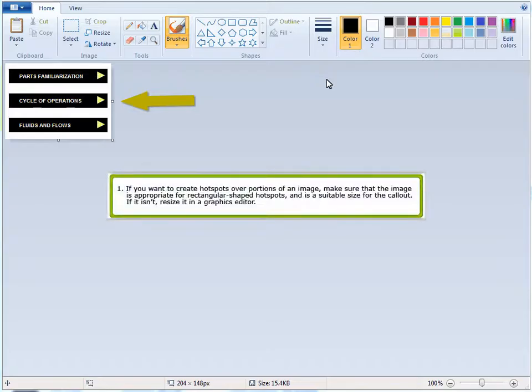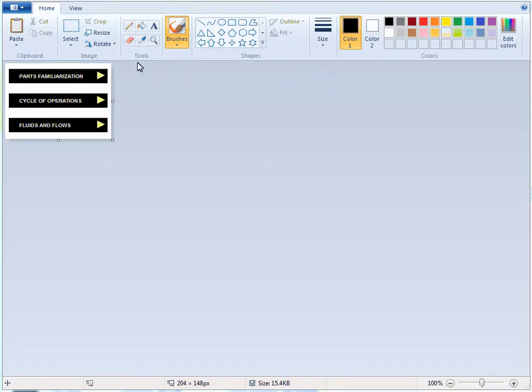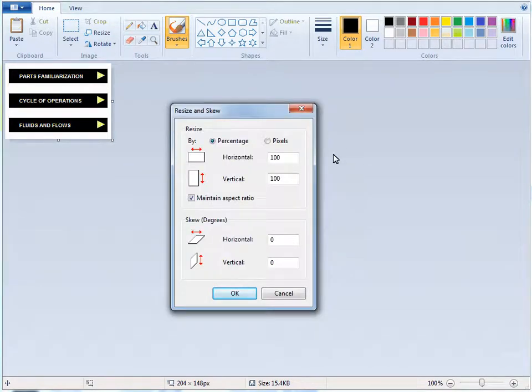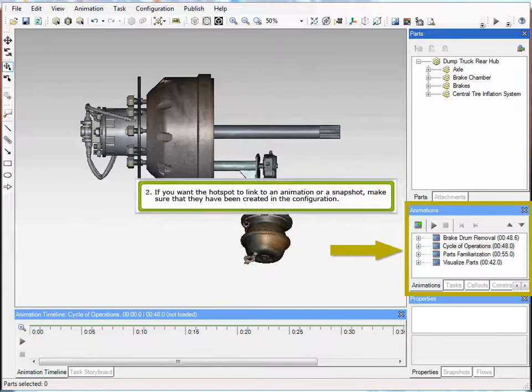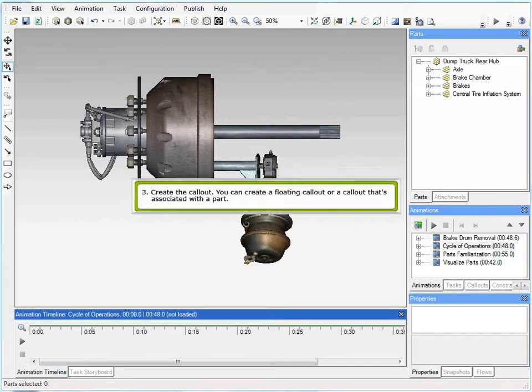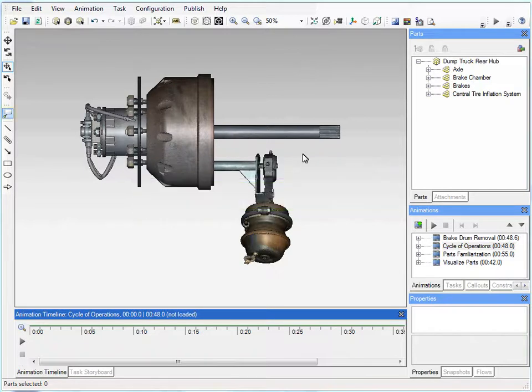1. If you want to create hotspots over portions of an image, make sure that the image is appropriate for rectangular shaped hotspots and is a suitable size for the callout. If it isn't, resize it in a graphics editor. 2. If you want the hotspot to link to an animation or a snapshot, make sure that they have been created in the configuration. 3. Create the callout. You can create a floating callout or a callout that's associated with a part.